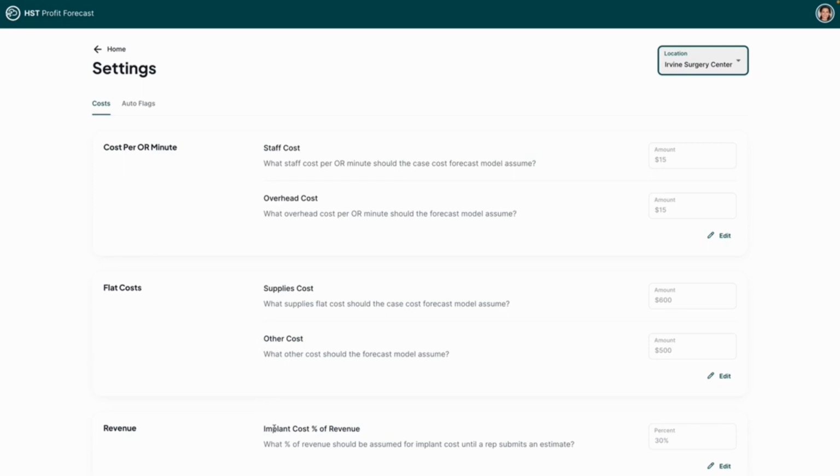To edit and change these amounts, simply click on the edit button located in the bottom right of each group to enable the fields. Once you've made your updates, click save to complete the process. Please note, updating costs will only reflect on cases whose scheduled date have not yet passed, so only current date cases and forward will have any newly updated costs reflect if changes are made.